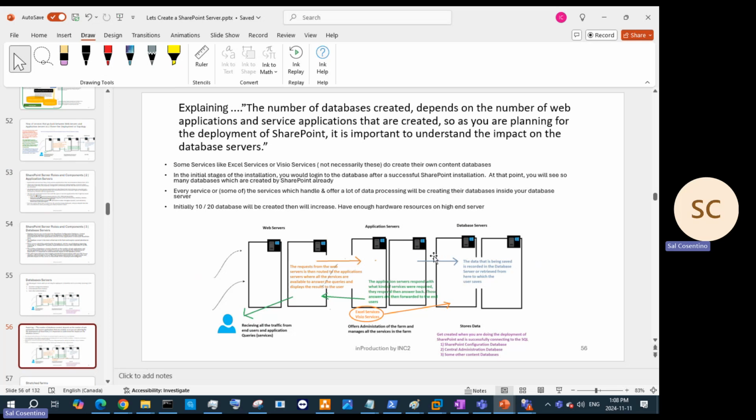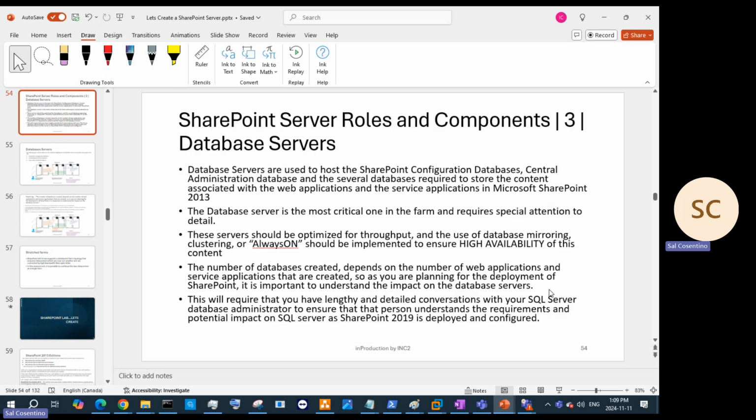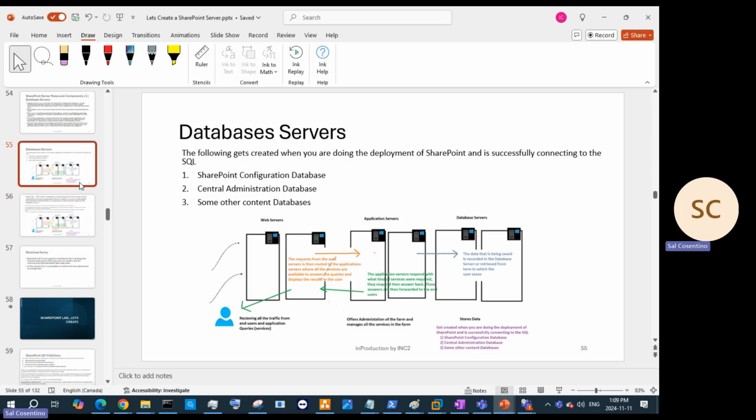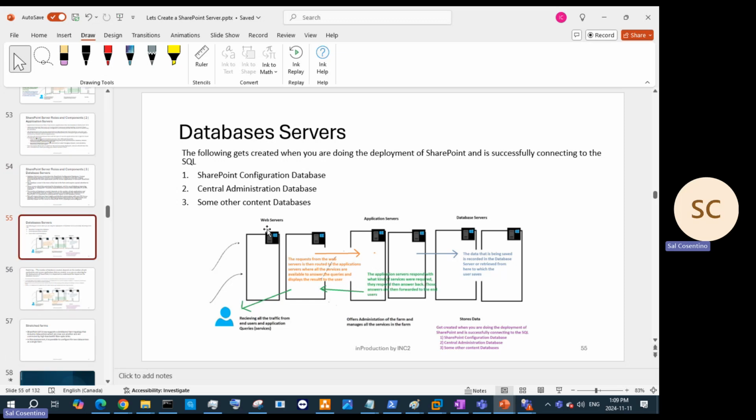So we have to have enough hardware resources on a high-end server, right? Databases get created when we're doing the deployment of SharePoint and it's successfully connected. So we have the SharePoint configuration database, our central administration database, and some other content databases, right? This is what gets created when we're doing that deployment.